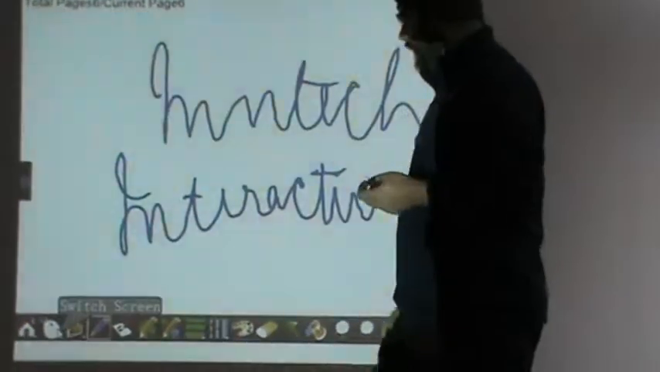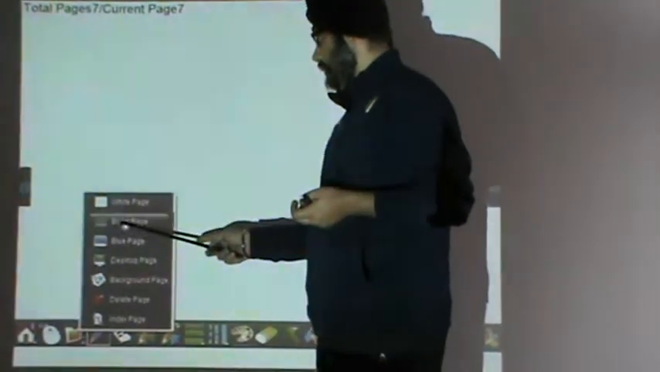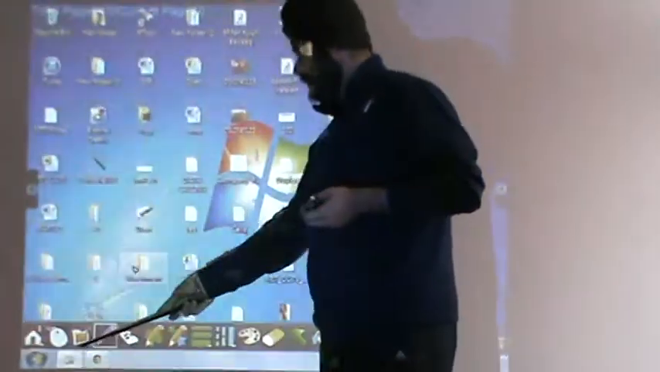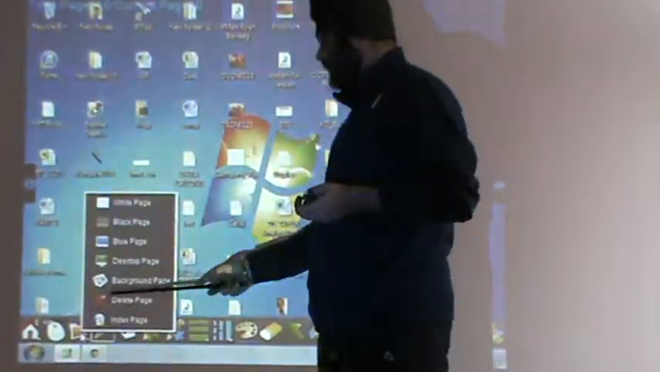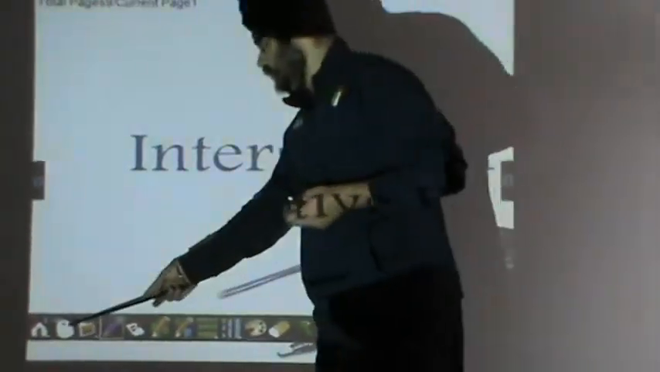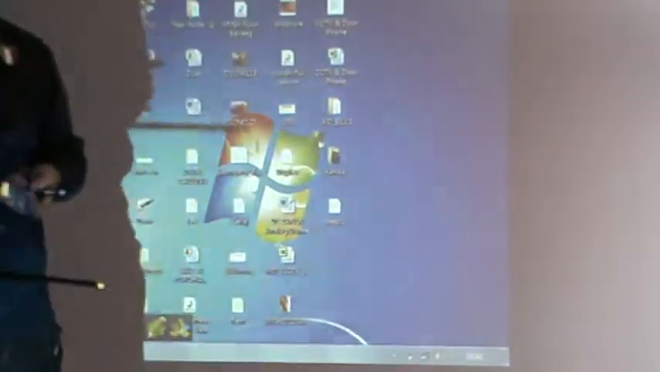Go back to the software. White page, black page, blue page, the desktop page, and if we want to delete a page, we can very well go ahead and do so. Rest, each and every option remains the same with this interactive board.